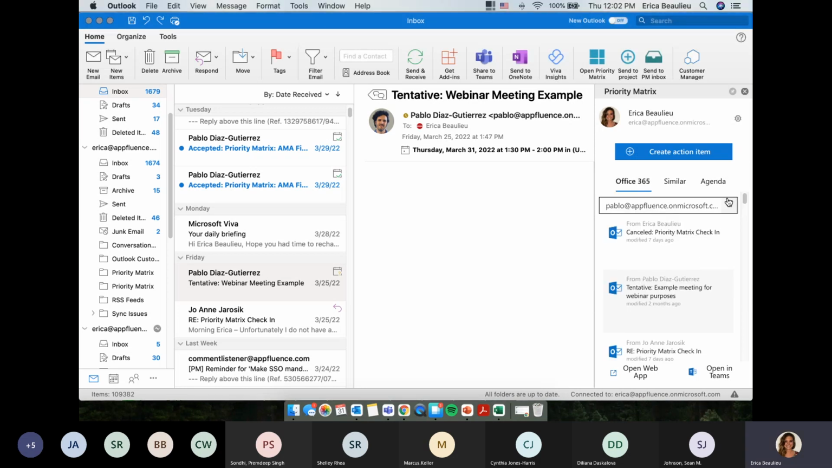Lastly, if you're using Priority Matrix with your teammates, you can get contextual details here in the sense that you'll see where it says Office 365, you can choose a user on your team and the system will show you all of your shared emails between yourself and that person, just to kind of keep you up to date with the latest.